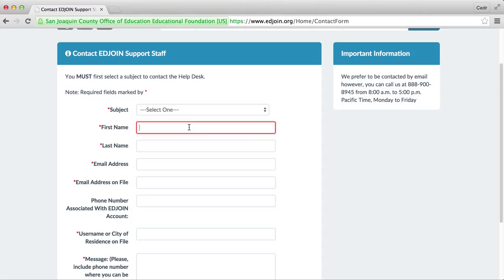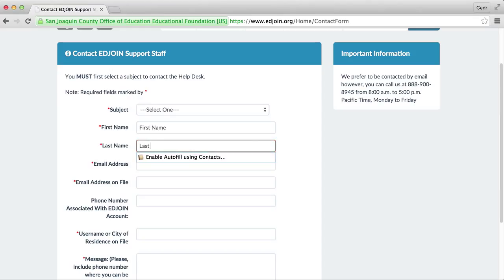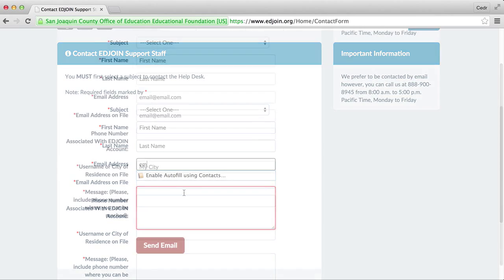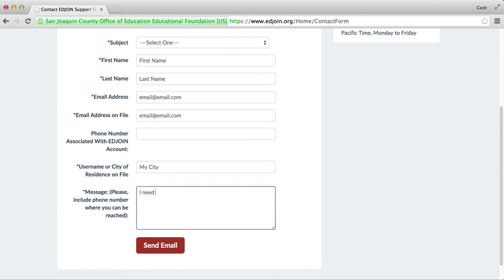You will be brought to a new page where you can enter your name, last name, email address, and phone number associated with the account, username or city of residence, and a brief message to better assist the technician to locate your account information. Once you have entered your information at the bottom of the page, click Submit.